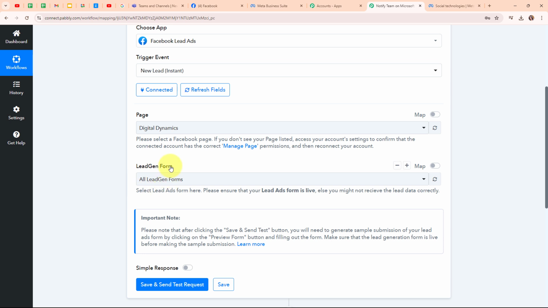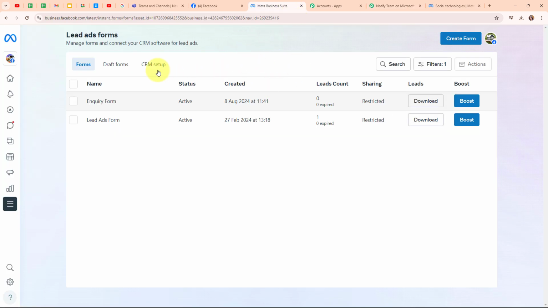So here to get this lead gen form, let me take you to my Meta Business Suite. So here in my Meta Business Suite under lead ads form, you can see all the forms which I have created for my use till now. So here in this case, I'm going to use my form which is named as inquiry form. And you can create your own lead ad form as per your need.